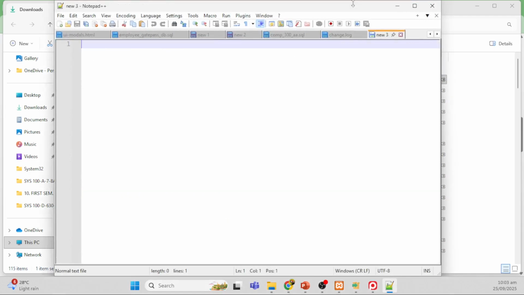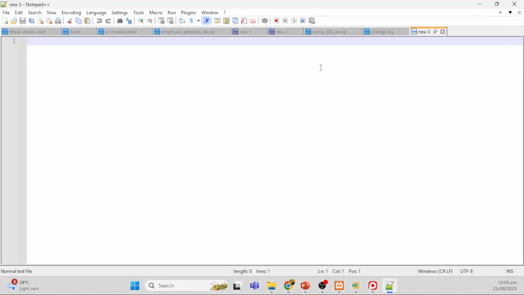So this is where we can write our script for our SQL. We are now ready. Let's start to use Notepad++ to write our SQL script for our UNF database. I'll begin with the commands for creating a database, then database tables, and inserting data.